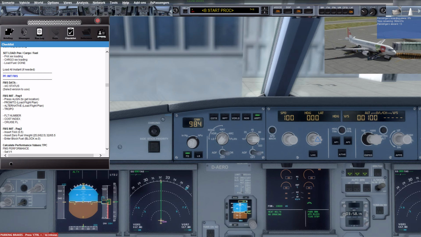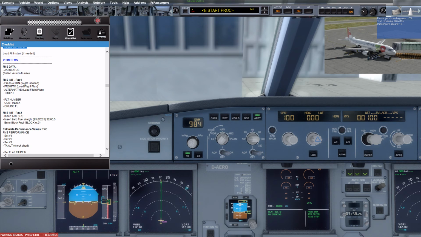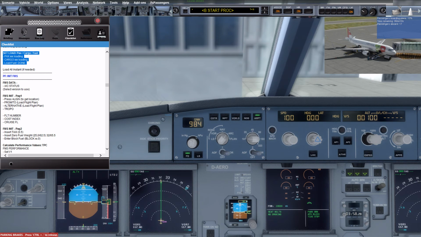Okay, so as soon as all the passengers are boarded, then we need to set up these loads. You can do this if you use instant boarding, but if you don't use instant boarding, you should set this always at the end of boarding, which you can check here in FsPassengers.